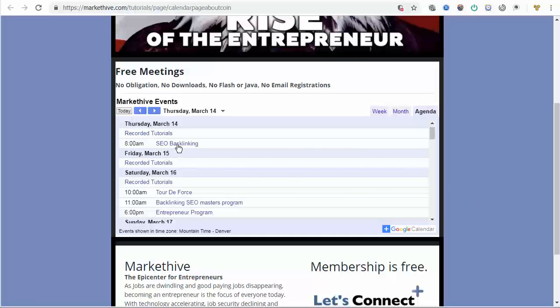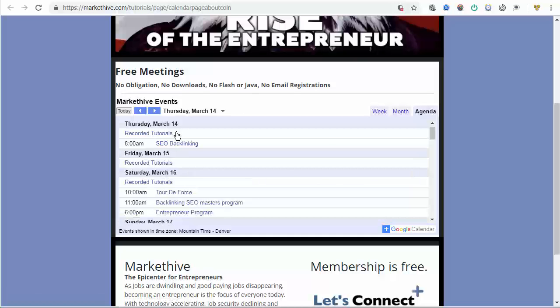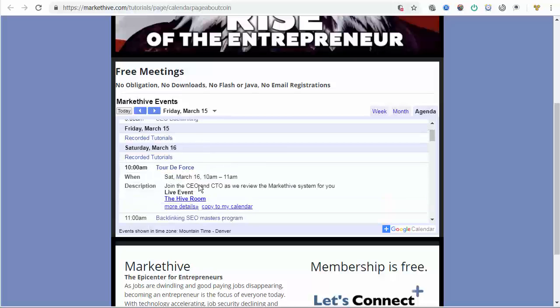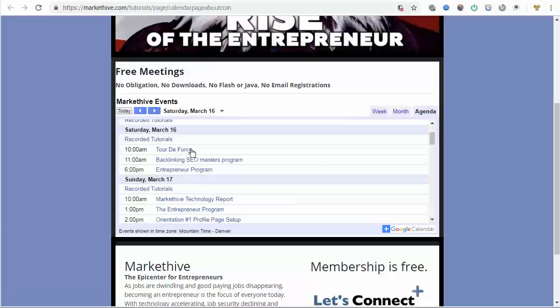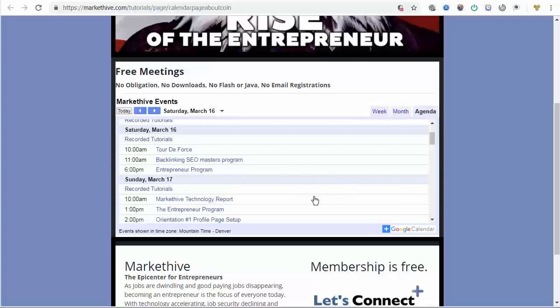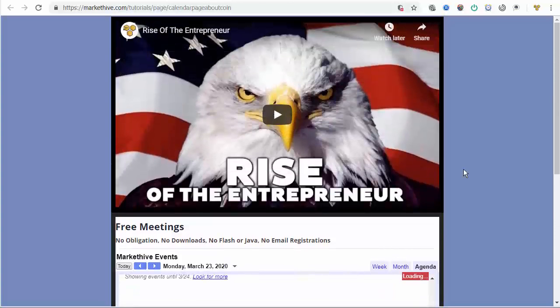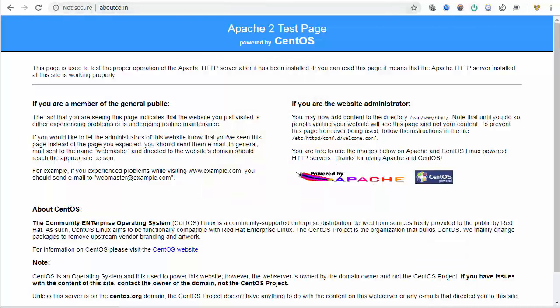As you can see, we have accounts in here, and we're using the Zoom room. Tour de force, we're using the Hive room. Backlinking SEO, we're using the Zoom room. So you can see that we use our calendar quite frequently. We've got some really great calendar training too, and you'll see that also in this tutorial group room that we're building for your edification.